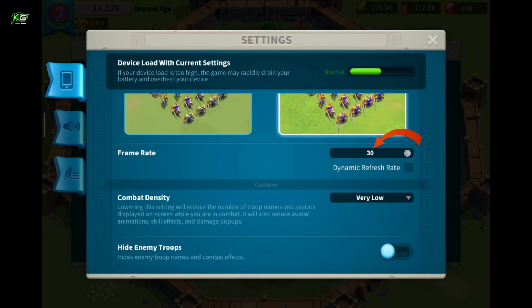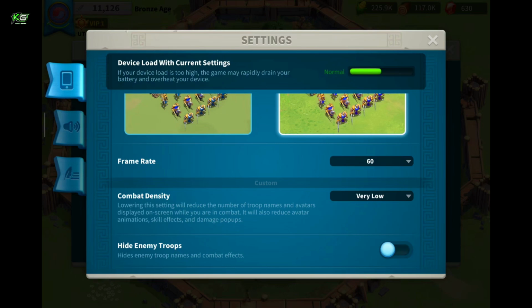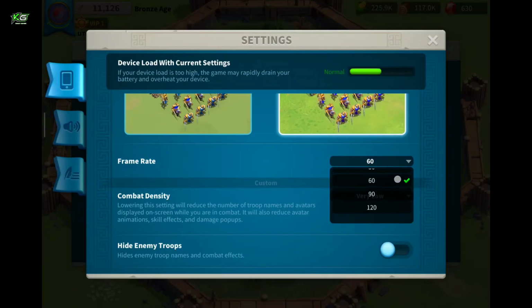Tap on the toggle button right next to frame rate and then choose your desired FPS. If you choose the 30 FPS option, it means it saves battery and causes less stress on your device. You can also choose other FPS options. If you select 60, then this will give you smoother animations, but higher battery usage. Similarly, you can also select the 90 or 120 FPS according to your preferences.